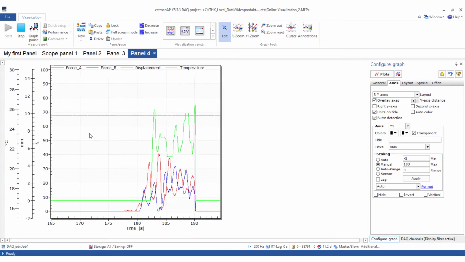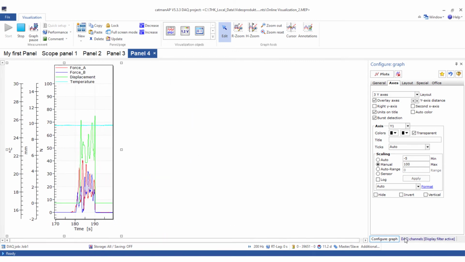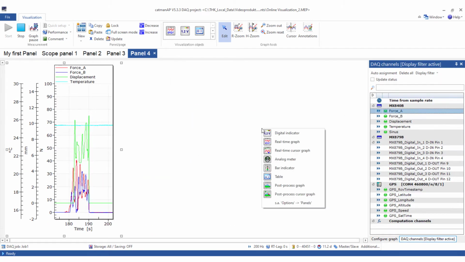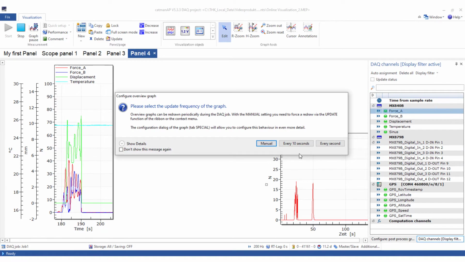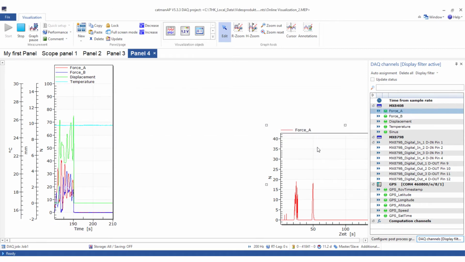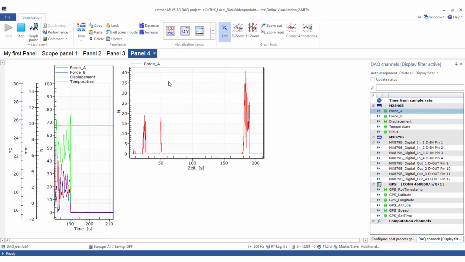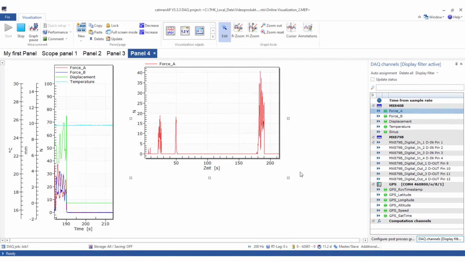Let's now take a look at the post-process graph. I'll create it from the Force A channel. While the real-time displays can only be used during the measurement, the post-process graph can be used both after and during the measurement. The post-process graph enables you to easily display millions of measured values. Since this may put too much strain on your computer, you can scale the update of the graph. As you can see, I have also adapted my layout to this object and saved it as a template.